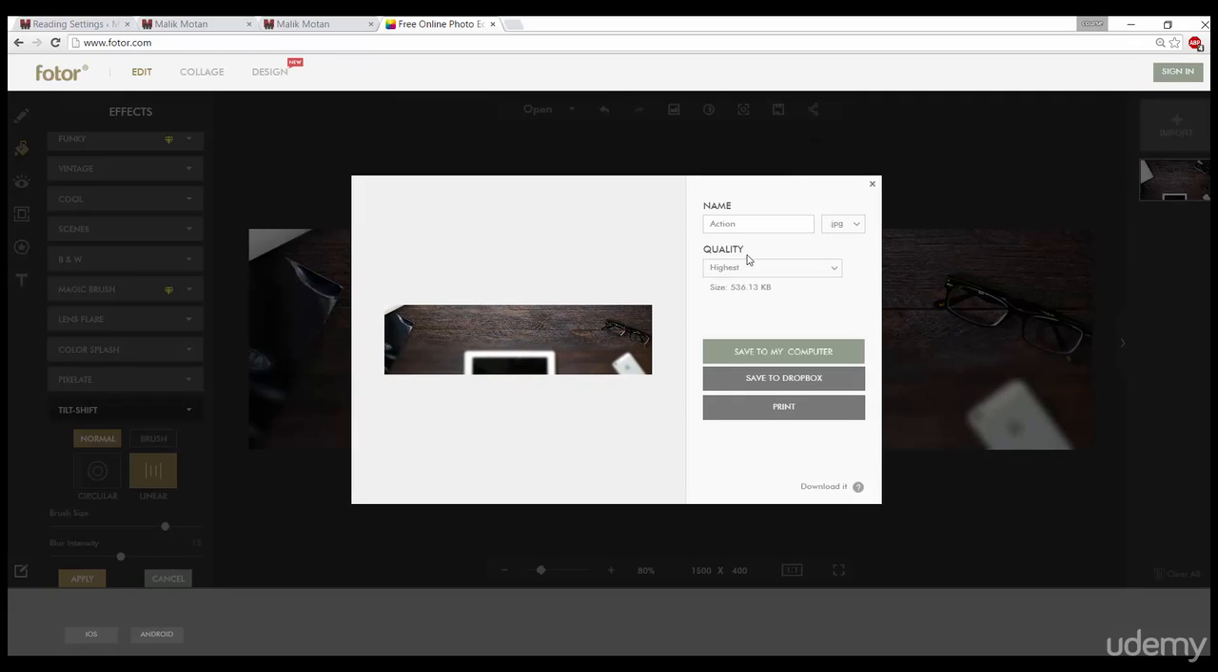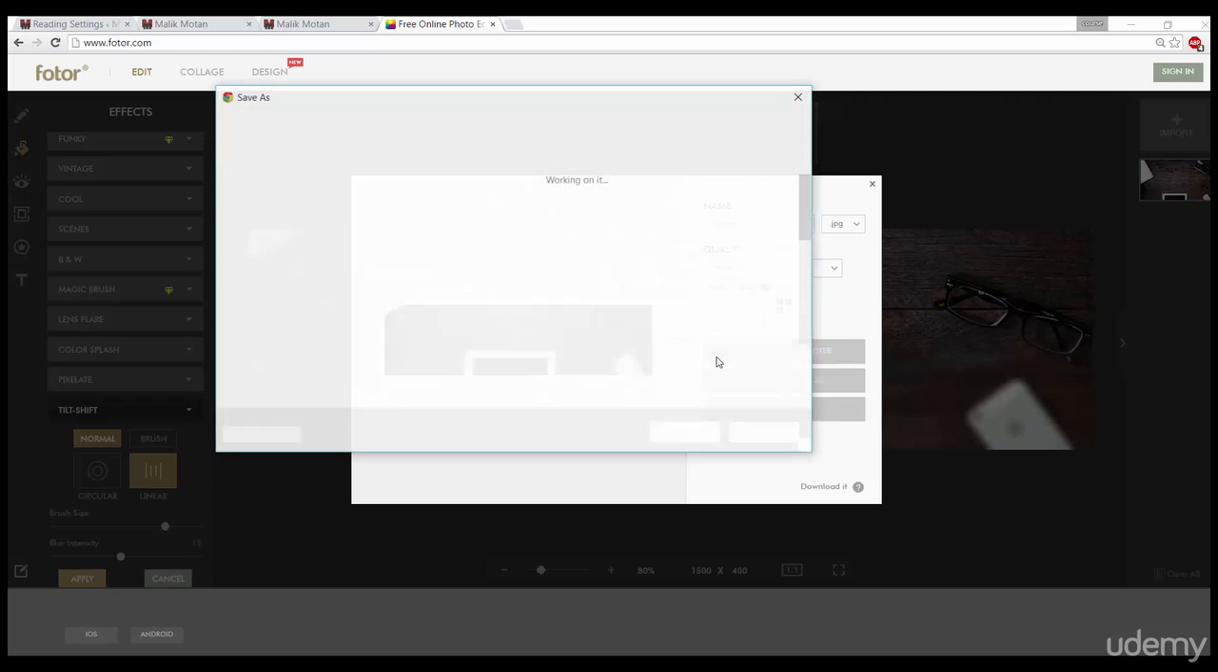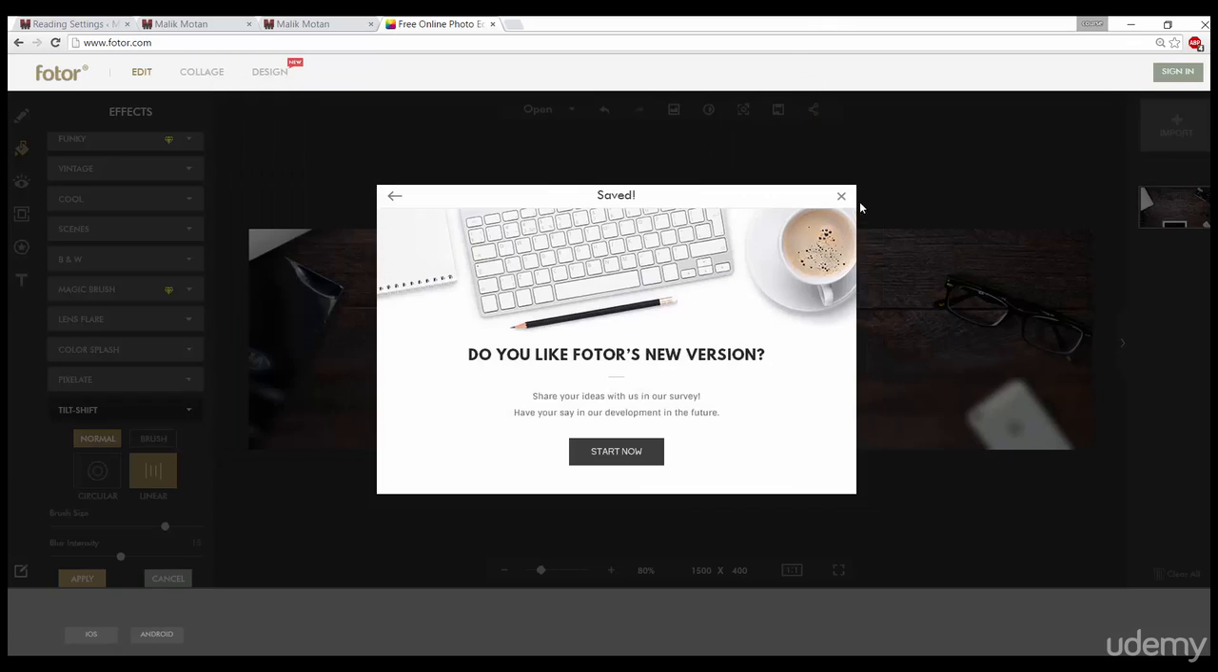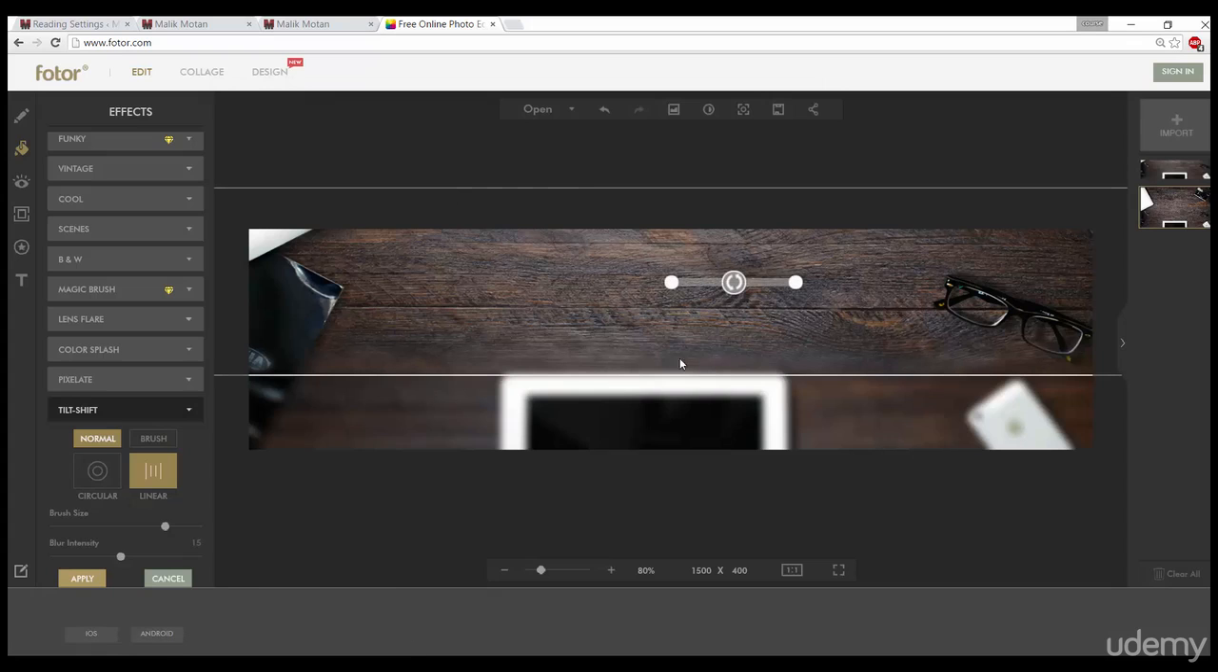Now down here to quality, we click here, and I would like to choose normal because I don't think we need a high quality image for this section. Now click save to my computer. I'm gonna save it as action_done. Now we click save, and we are done with the editing.